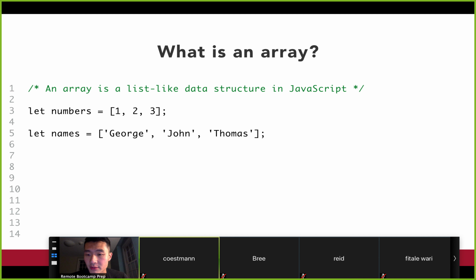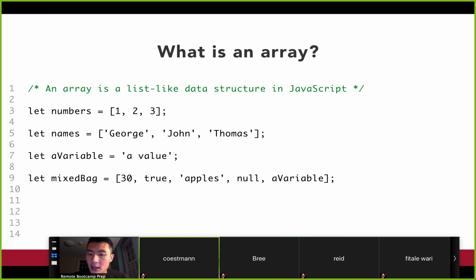And so here on line 3, we have an array called numbers, and inside the array we have three things: the number 1, comma 2, comma 3. On line 5, we have a variable called names, and it's an array with three strings inside of it. And so arrays can hold as many things as we want. Normally we say you can hold as many things as a computer can hold, but really computers are so massive nowadays, so you can kind of think of arrays as just infinite if you need it to be, really.